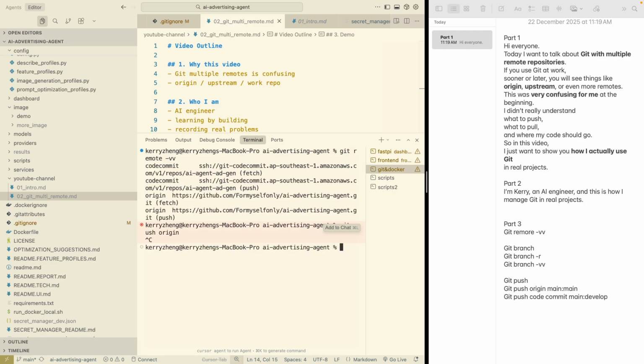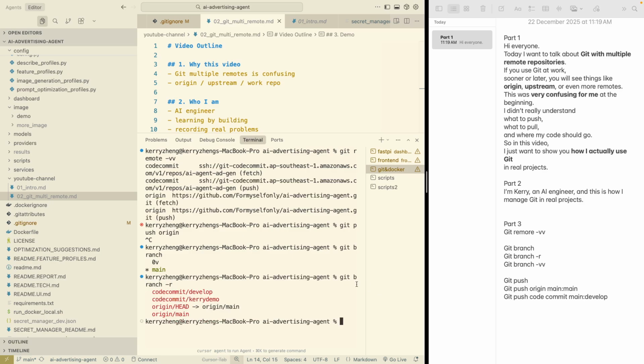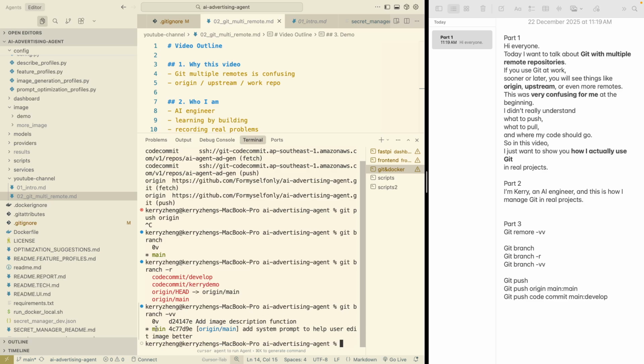Okay, and we also try git branch. Then we can know what local branch we have. We use git branch. We have main, okay? And we use git branch -r. And here is our remote branch. Okay, so we use git branch -vv. And here is my default branch. Our default branch is main.